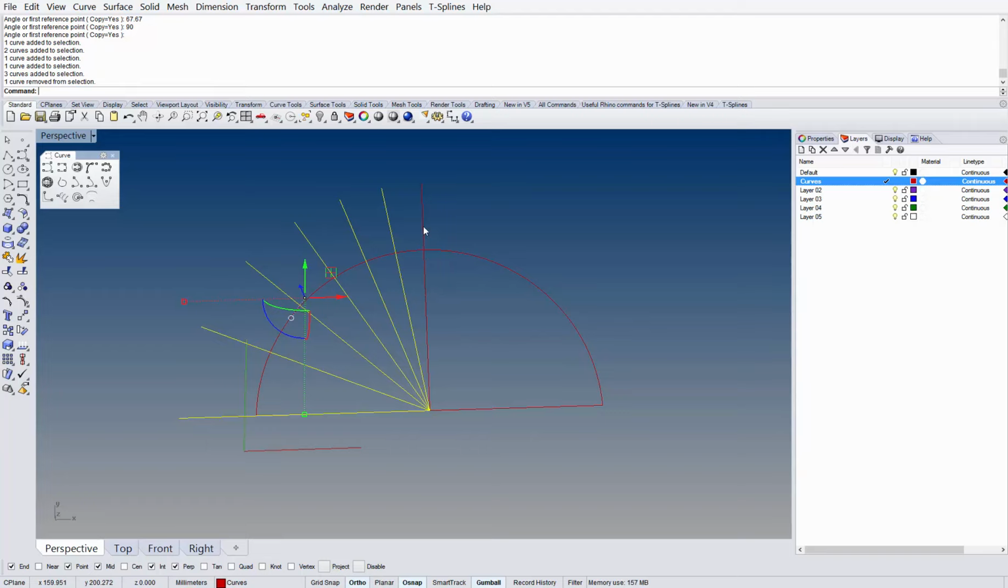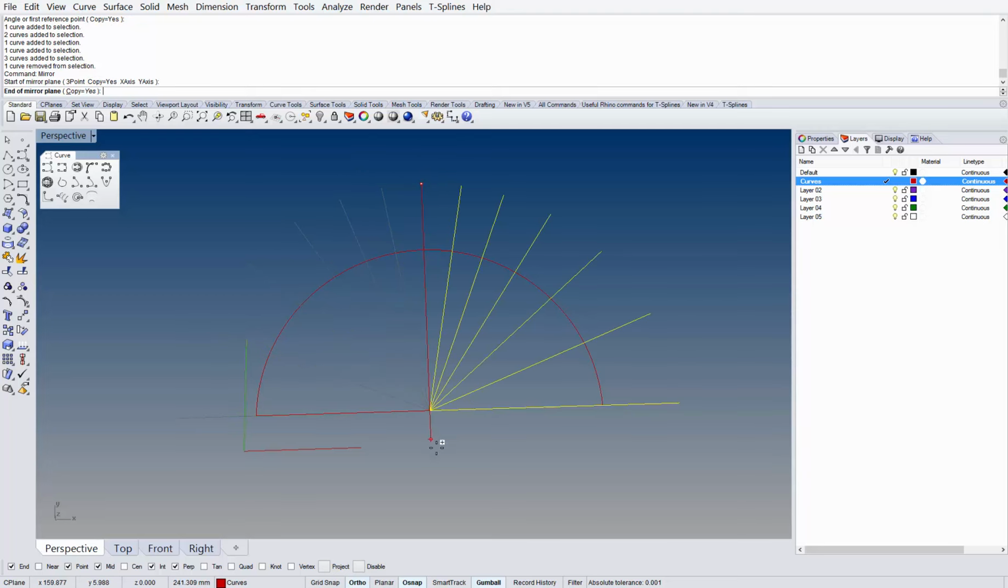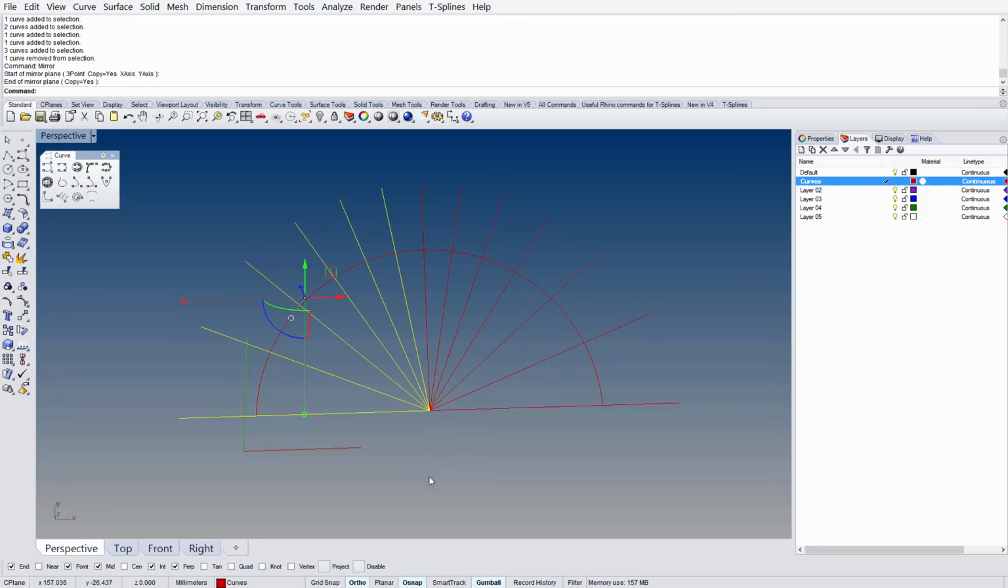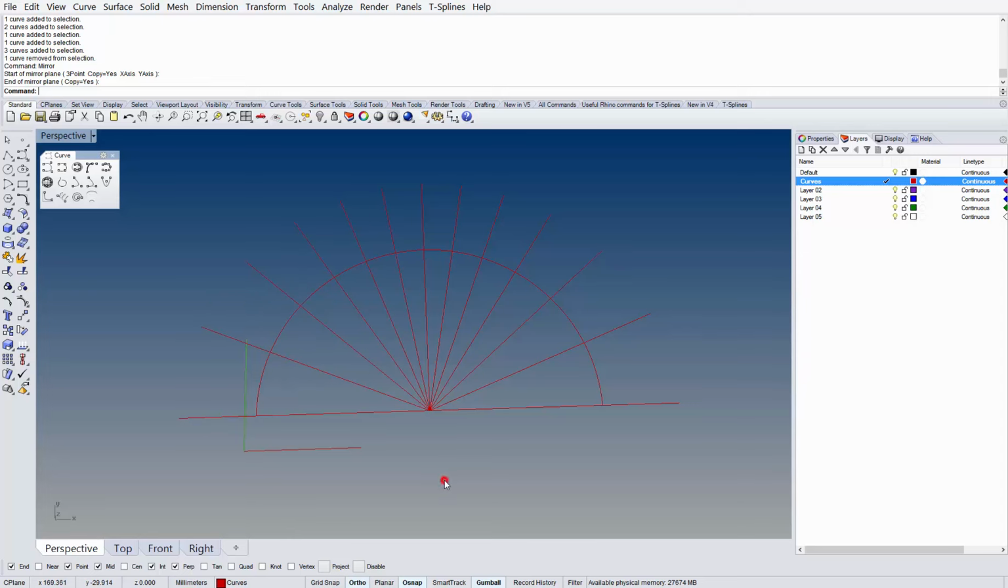So I have all of them selected except the middle one, and I'm going to type the command mirror, and it's going to ask me for the start of the mirror plane, which is going to be this line, and the end of the mirror line, which is going to be somewhere down here. And so it's mirrored these lines across that middle line. So now we have the full sundial.